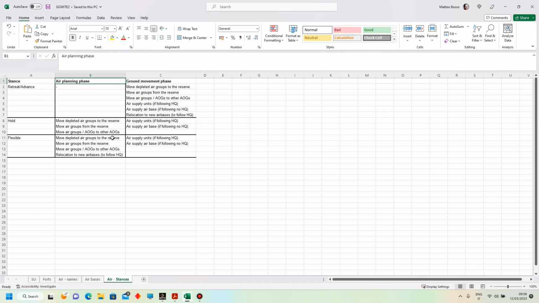The AI will, as you can see, some of these actions are repetitive, like moving depleted air groups to the reserve. This can be done by both the retreat and advance, as well as the hold and the flexible. The difference between hold and flexible is that during flexible, the AI will move your AOGs to new air bases to follow HQ.